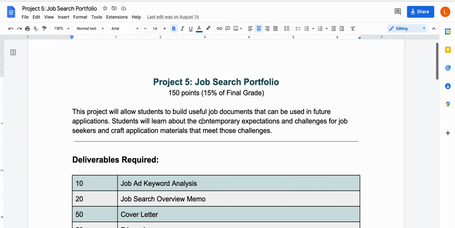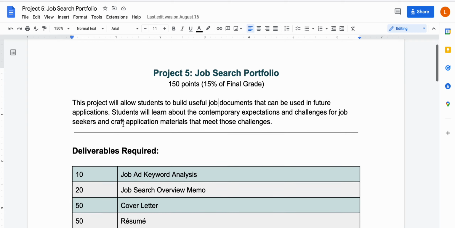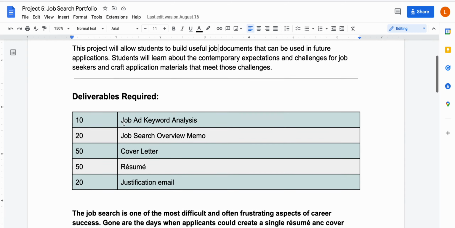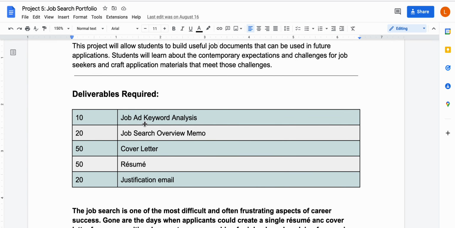So you're going to build useful job documents. We're going to build real resumes with your real background and experience that you could use right now to apply for internships, scholarships, grants, or even jobs. You're going to learn about contemporary expectations and challenges for job seekers, and you'll craft application materials that meet those challenges.